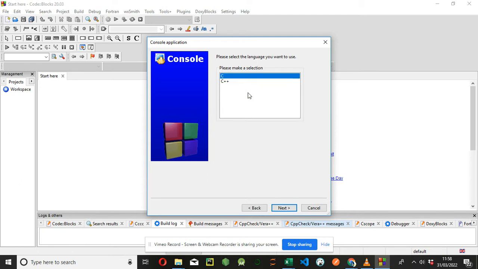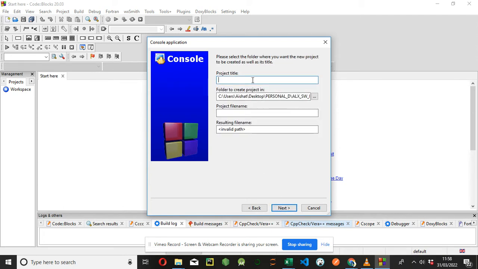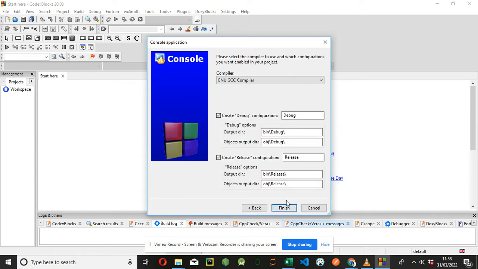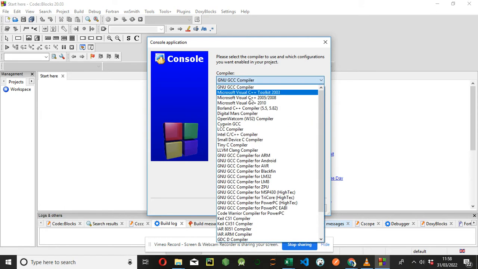And here we have two programming languages, C and C++. Of course, they are not the same. They are different programming languages. Here we're focusing on C. So we're going to select C, click on next. Write the title of our project. Let's name it scanf underscore printf. Click next.